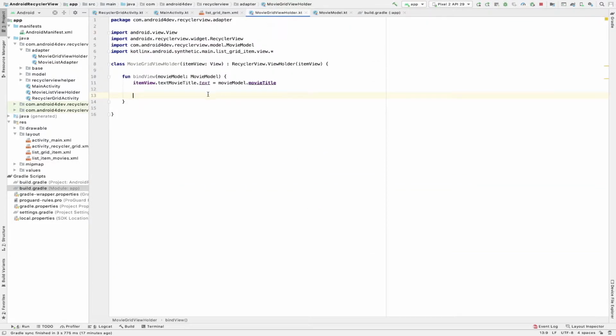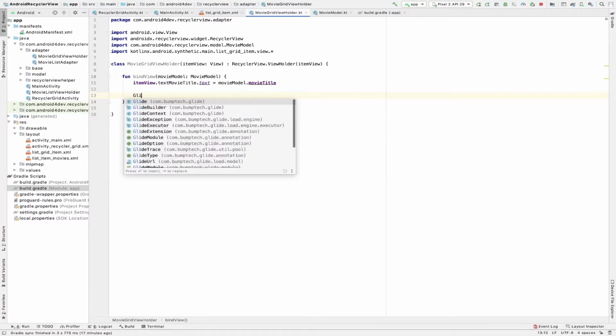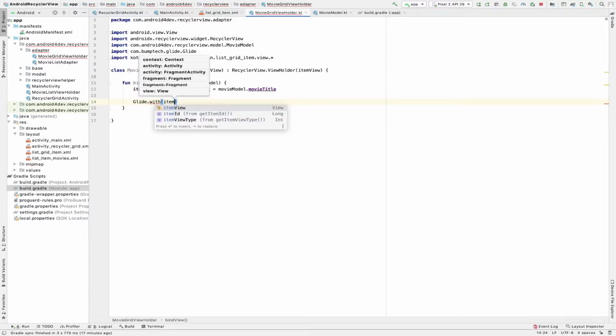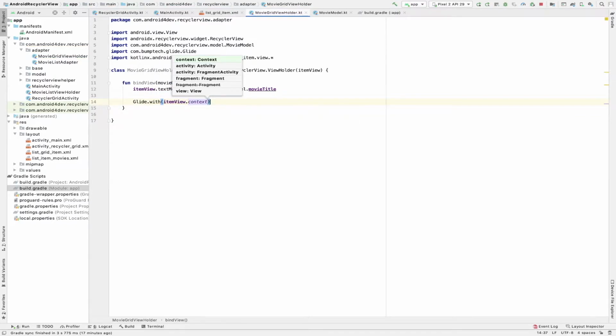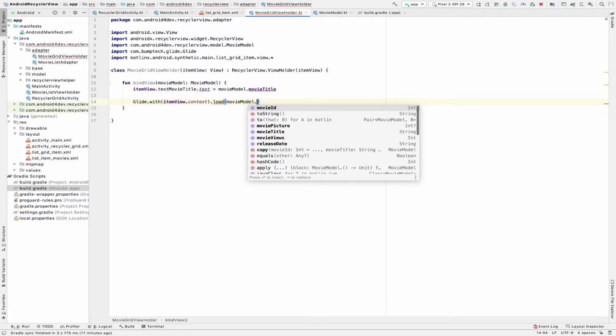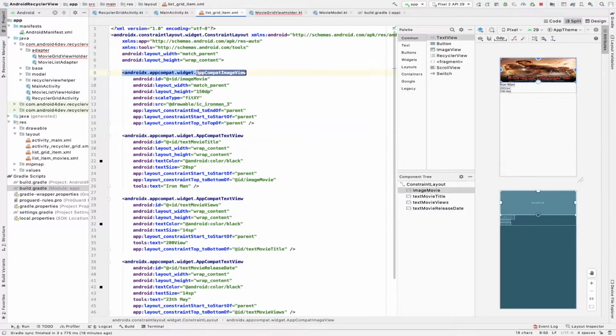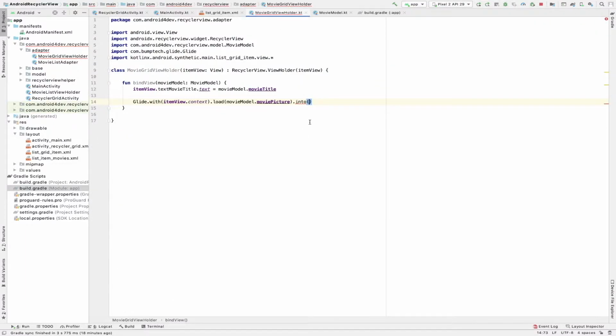Okay, so now we will use Glide to display our images. Glide with a reference of context: itemView.context, load movieModel.moviePicture, then .into this image view, itemView.imageMovies. This is done.